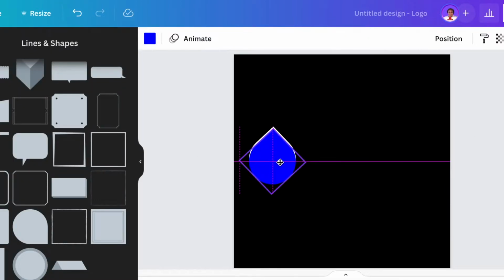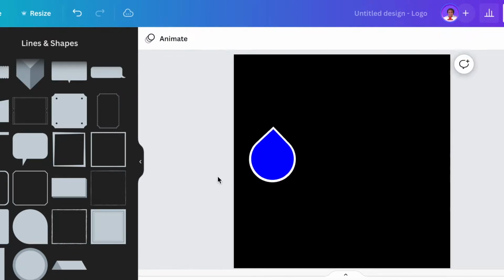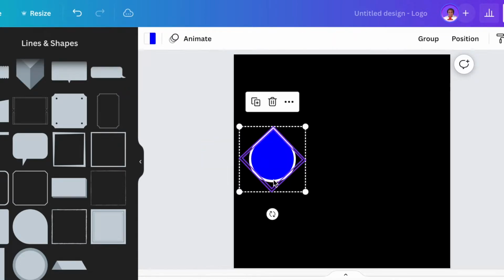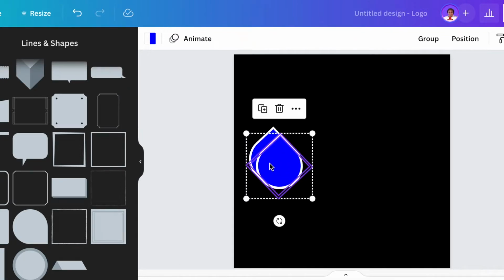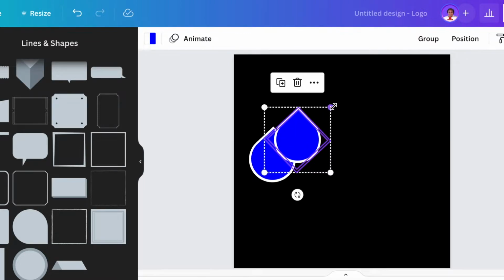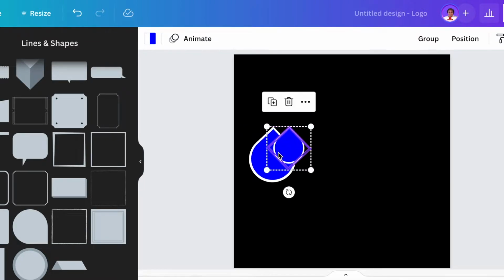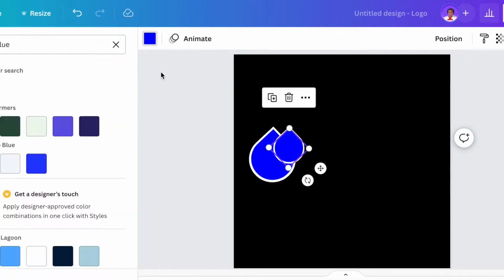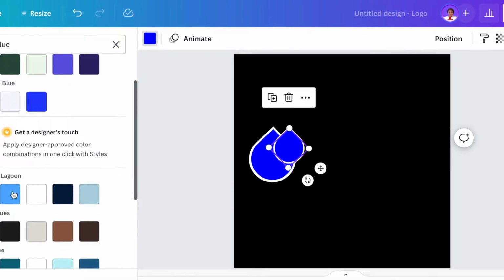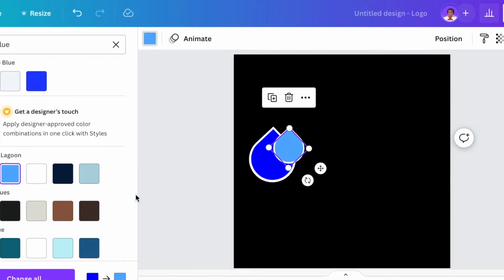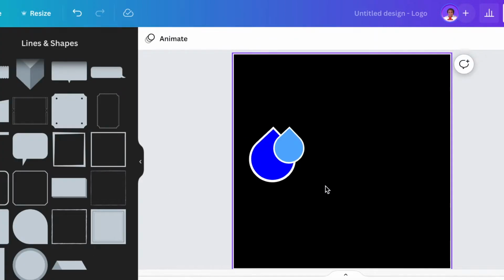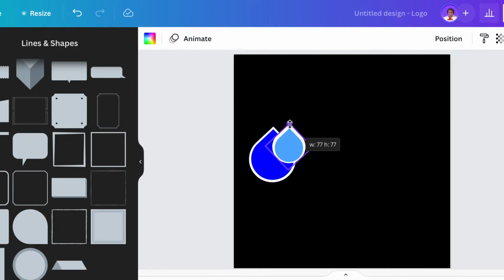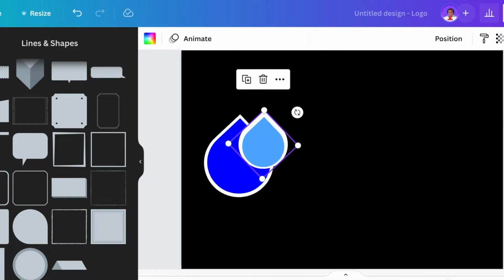So I'm going to align it on top of the previous teardrop so that it creates like a layer that looks like that. Then I'm going to duplicate this shape, reduce the size, and then layer it on top of my design. Then I'm going to change my color blue so that it gives me like a blue design. I'm just going to slightly drag it so that the drops are aligned.